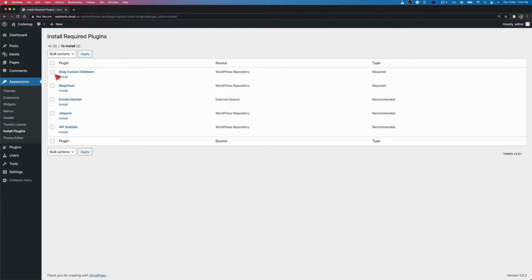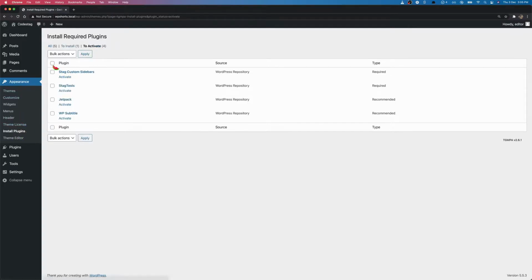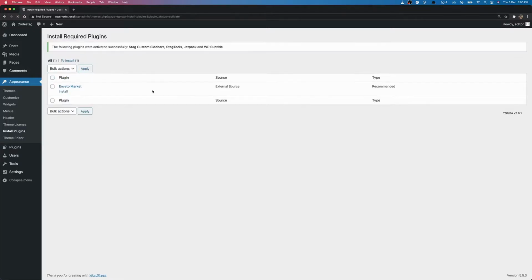So let's quickly select all these and click on install. Select Install from the bulk actions menu and then click on Apply. All right. Once we have installed the plugins, we need to activate them. Just select all, select Activate from the bulk actions menu, and then apply. And that's it. We have activated all of the required and recommended plugins.